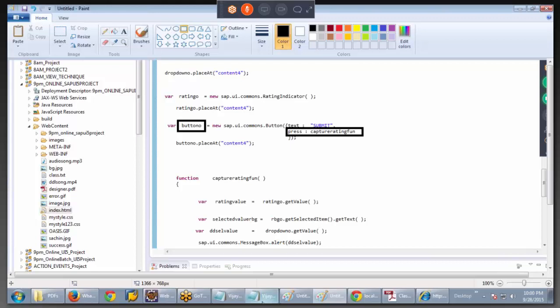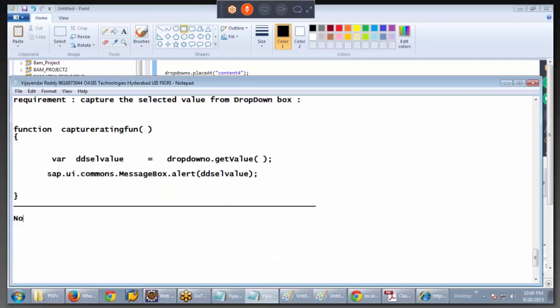So let me write that note once. Syntax 1 to assign a function to an event of a screen element. The syntax 1 says that you can use the event name, colon, then the function name.